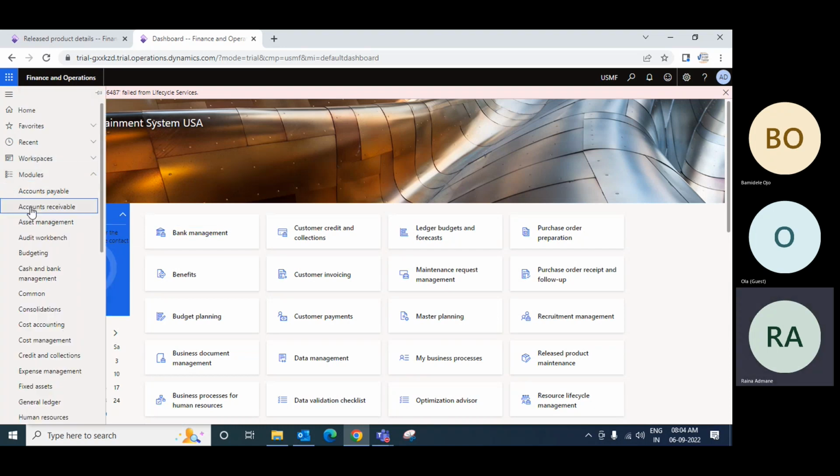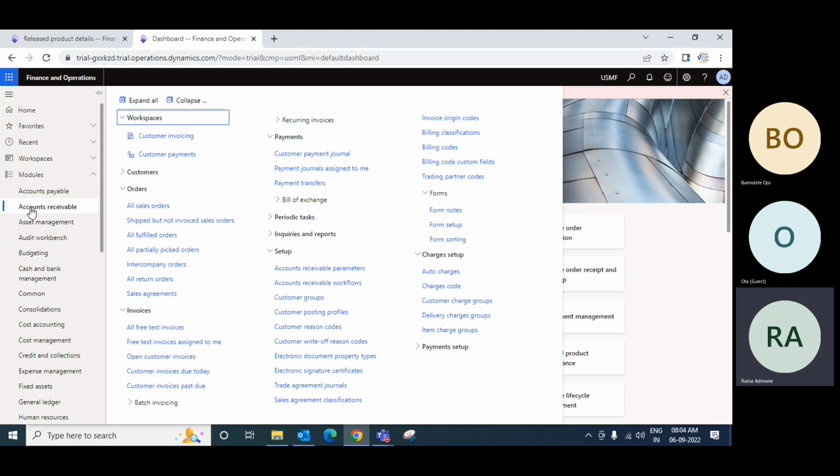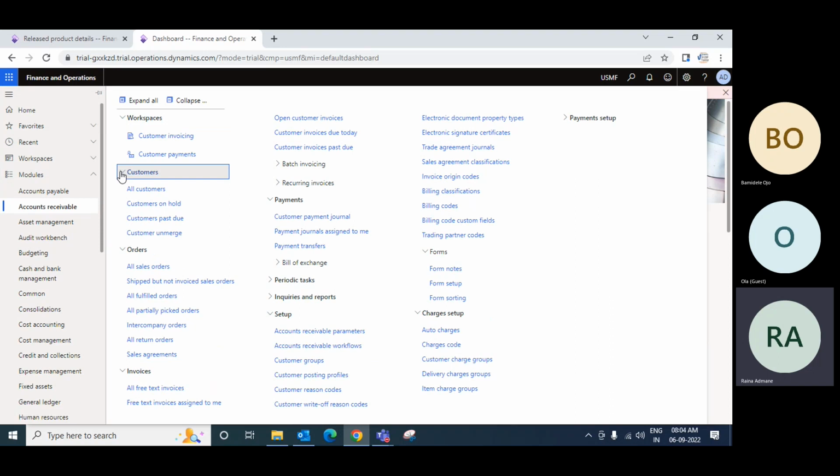So starting with customer receivable, the module name is called account receivable. You go to the account receivable module, and then you can create the new customer. Just like vendor group, we need a customer group, we need a customer posting profile, and we should have the main accounts, which will be a summary account for the receipts. So let's start with the main account, whether we have the main accounts for receipts or not.